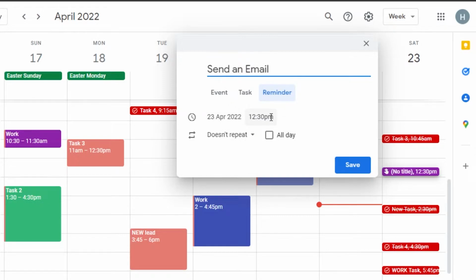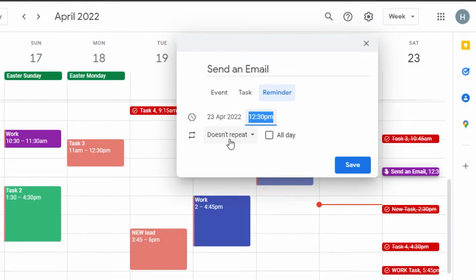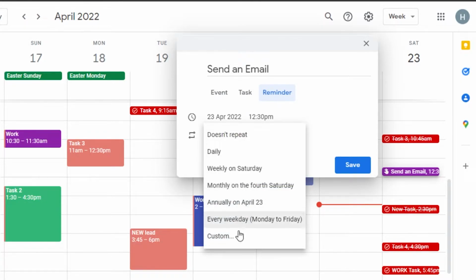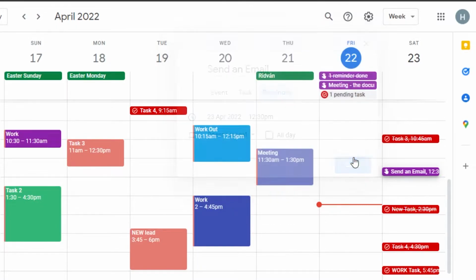So this is going to be the time. I can change the time as well. And then we have the doesn't repeat option. From here, you can simply select daily, weekly, annually, or maybe custom as well. It's not going to repeat, so I'm going to click on doesn't repeat, and then we can simply click on save.